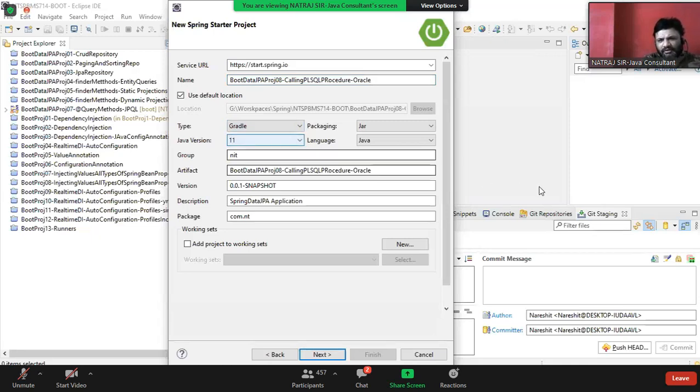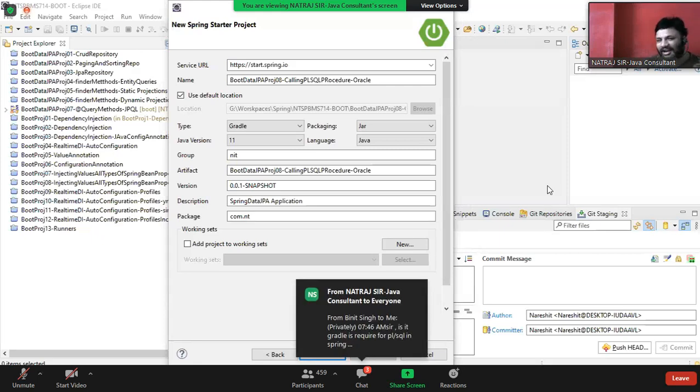Okay, guys. Maven or Gradle is nowhere related to writing code. Doubt of the day, great doubt of the day: Sir, to call PL/SQL procedures, do you need Gradle? This is understanding style.